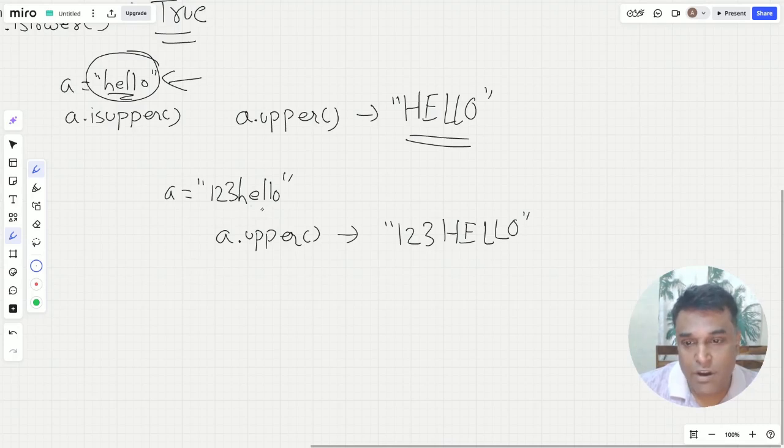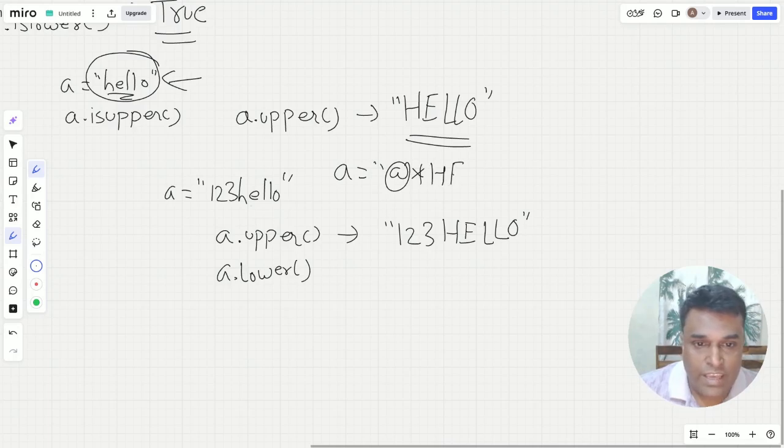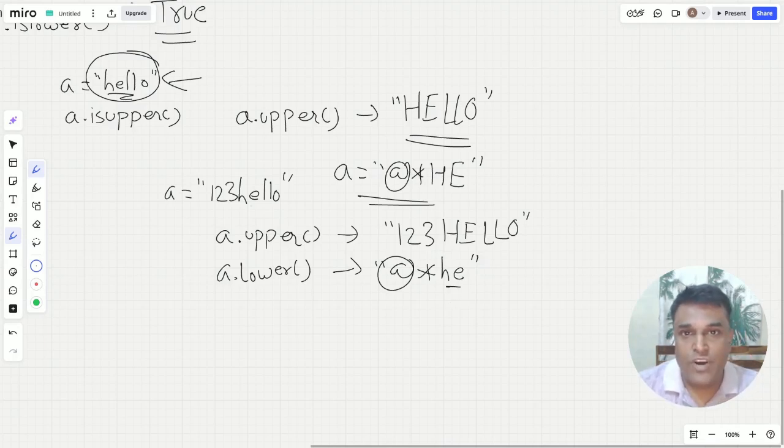It will only check for the alphabets and then convert them to uppercase. Similarly, we have lower. So if A has something like @*HE, what this is going to produce is @*he. The two characters, H and E, which were in uppercase, will be converted into lowercase. So this is how the methods basically work.